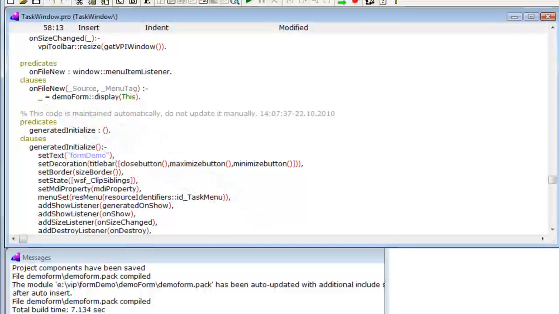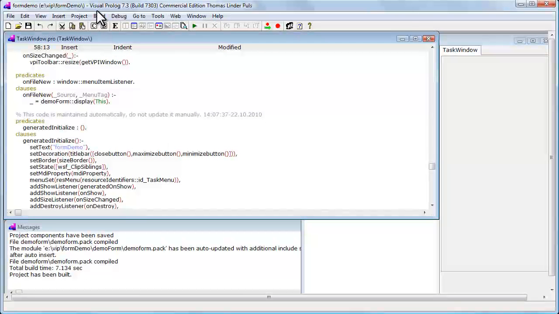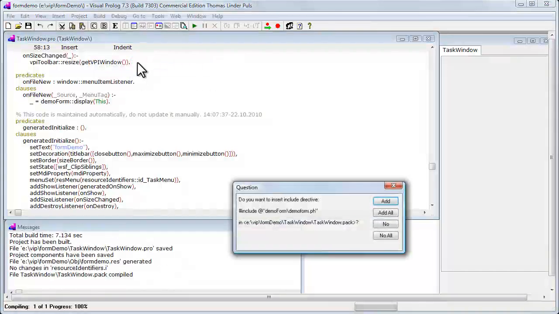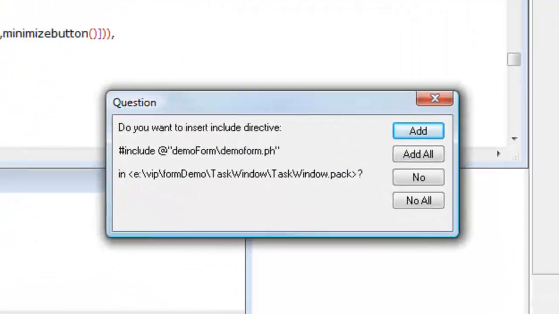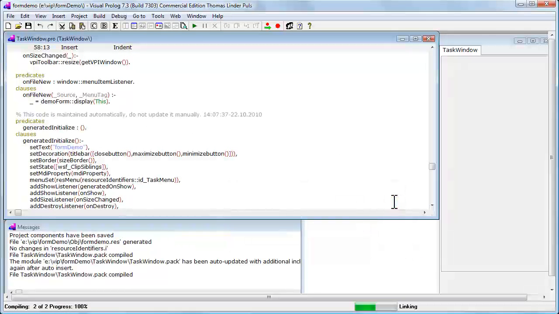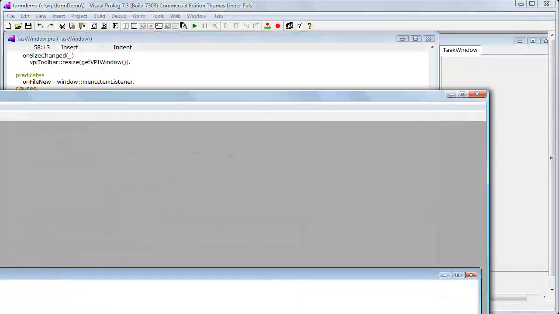Now it is time to test the program. I select Project Execute or press Ctrl F5. The IDE detects that the task window code needs to include the declaration of the demo form. Again, I accept to have the necessary include statement inserted automatically.